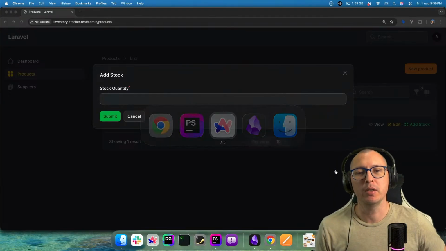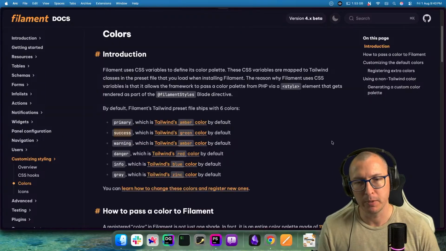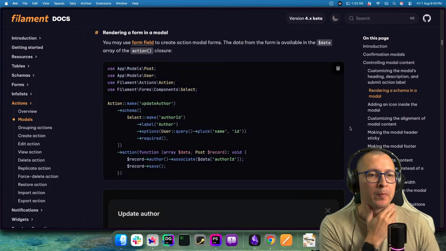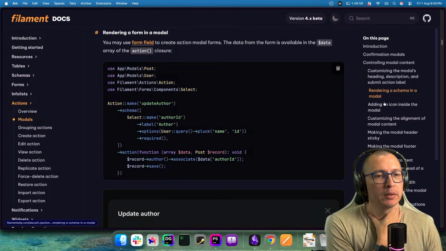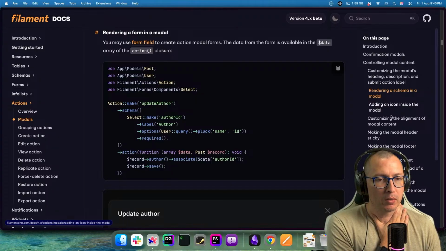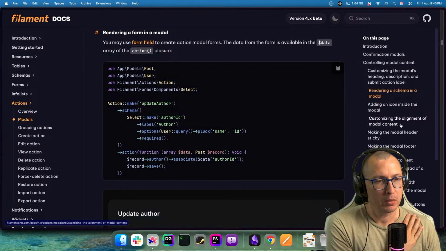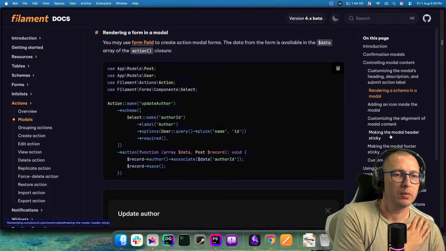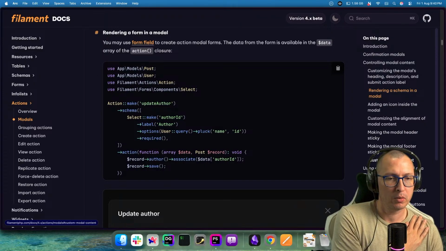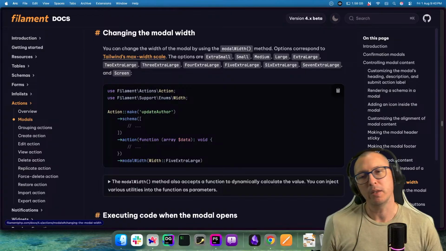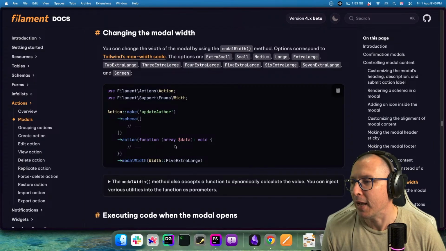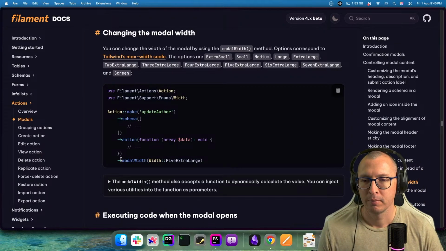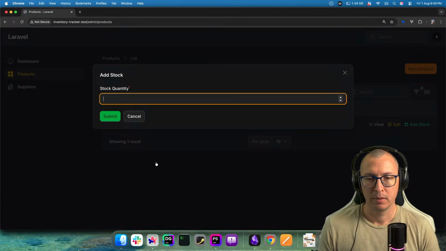Let me read into it real quick. Maybe there is. Adding an icon inside a modal, customizing the alignment of a modal content, maybe making the header, footer, modal custom, modal content, changing the modal width. They thought of everything. Modal width. There it is.